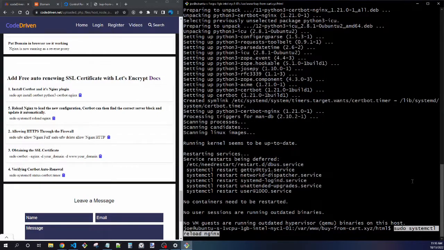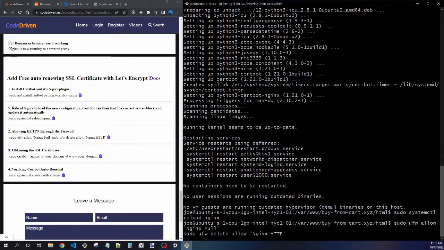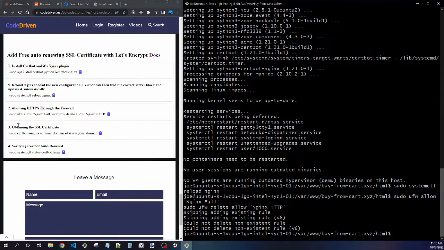Alright, paste that in. Allow HTTPS through the firewall. It's 2 different commands in one. Okay, so hit enter. Never mind. Okay, obtaining the SSL certificate. So you're going to change your domain twice in here.